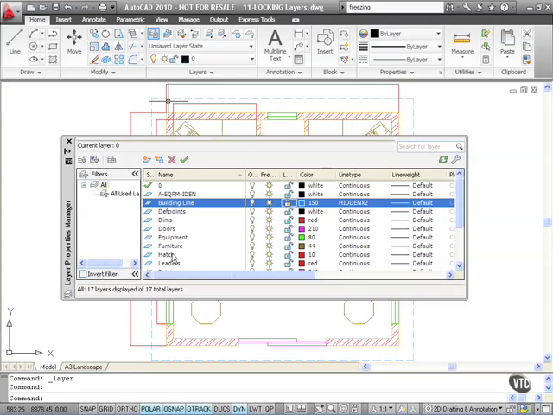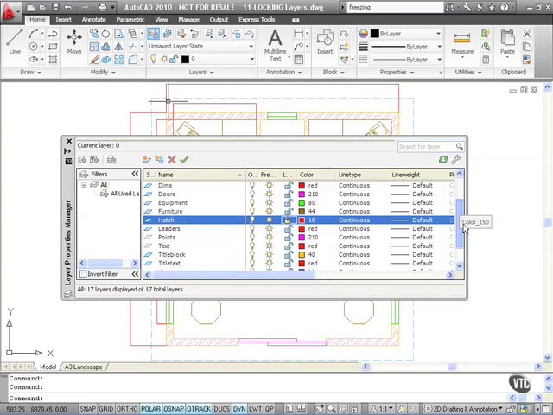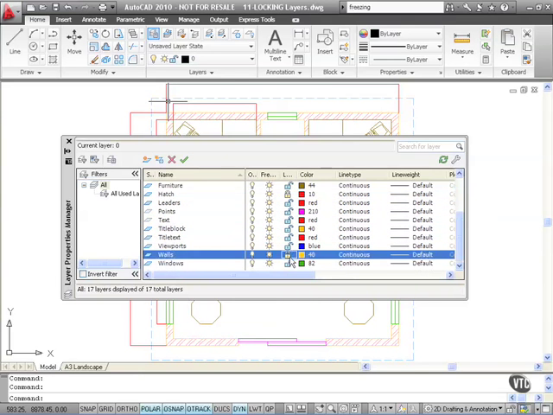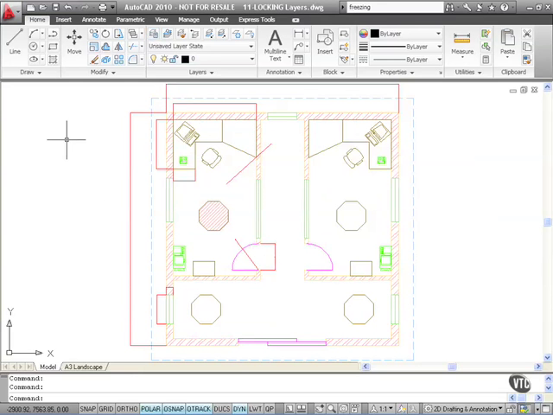I'm also going to lock the hatch there. There's the hatch. I'll lock that as well. And I'm also going to lock my windows and my walls, which are down here. So I'll lock those two as well. Now I'm going to close the Layer Properties Manager and watch. Can you see a difference in the drawing there?